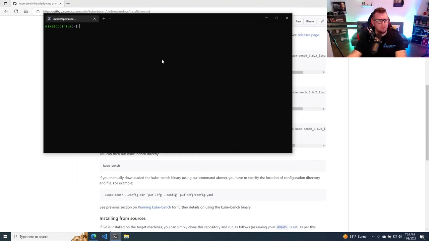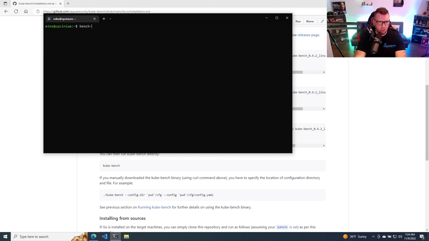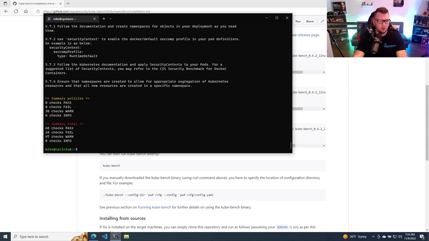And I actually had a problem with the other Kubernetes cluster that I was using, so I switched to another one that I have. If I just run kubectl get nodes, we can see it's the same exact setup, one control plane, one worker node. So now what I'm going to do is run kubebench. Okay, and that was pretty quick.